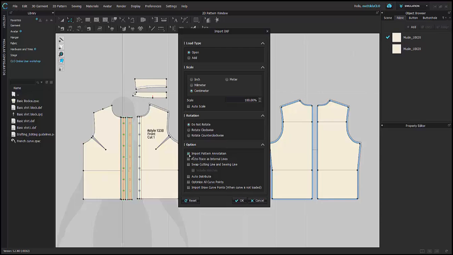And you also have options to auto trace the internal lines, swap the cutting and sewing line, which is necessary if you are importing patterns with seam elements, so that CLO will automatically remove the seam elements from the pattern. And there is auto distribute if you want to have the patterns distributed along. Then you also have the optimize curve point option. In case you have a lot of curve points, it will optimize the number of curve points.